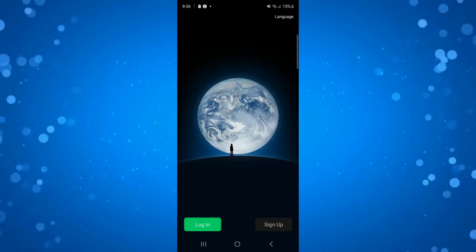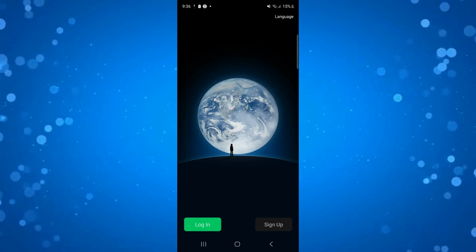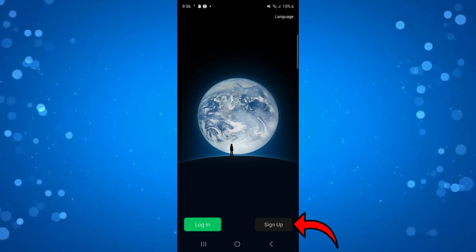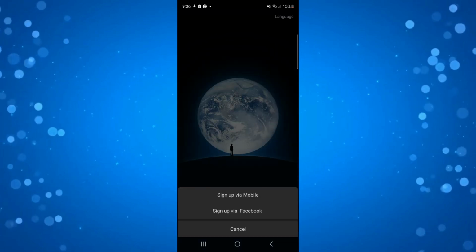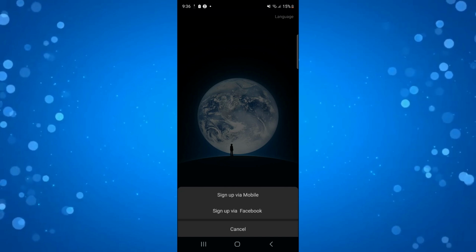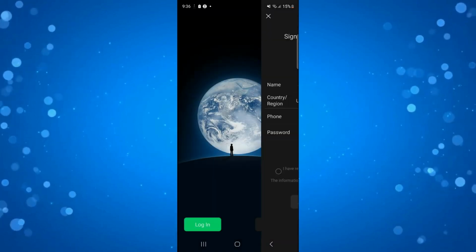When you first open up WeChat, you're going to get a screen like this with two options at the bottom, login or sign up. What you're going to want to do is press the sign up button in the bottom right hand corner. You can then choose whether to sign up via mobile or via Facebook. In this tutorial, we're going to go for mobile, so I'm going to select that option.